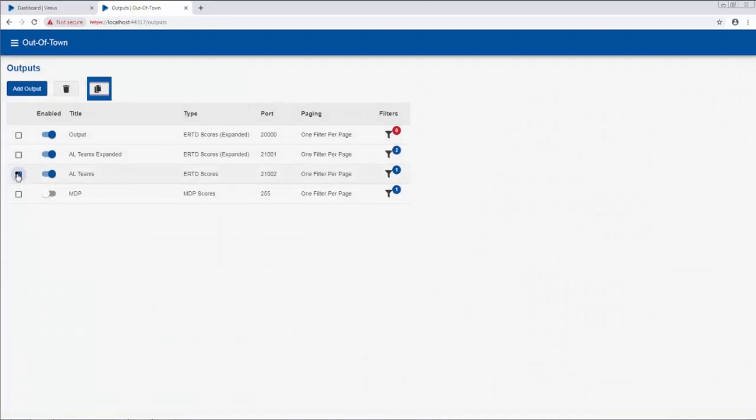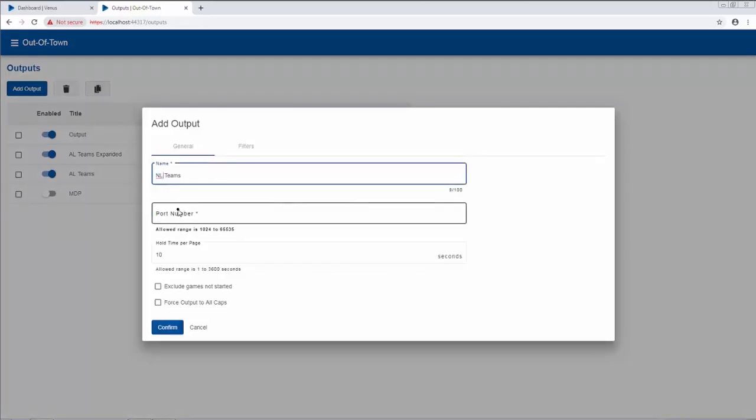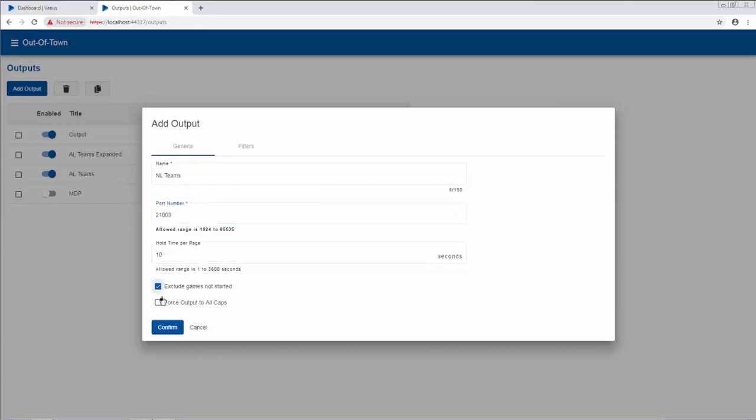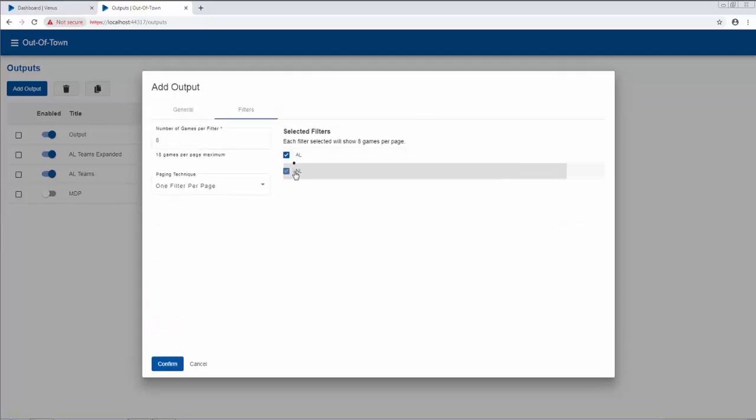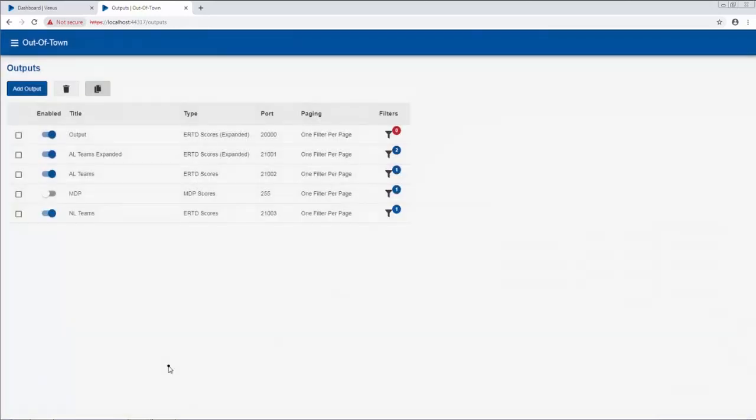Outputs can be copied by selecting the checkbox next to the one you want to copy and pressing the paper icon on top of the output list. This will make a copy of the selected output. You will need to change the output name, port number, and then any other changes you want to make. For example, to easily change between leagues, if you have an output for AL teams, you can copy that output, change the port number, and select the NL filter.